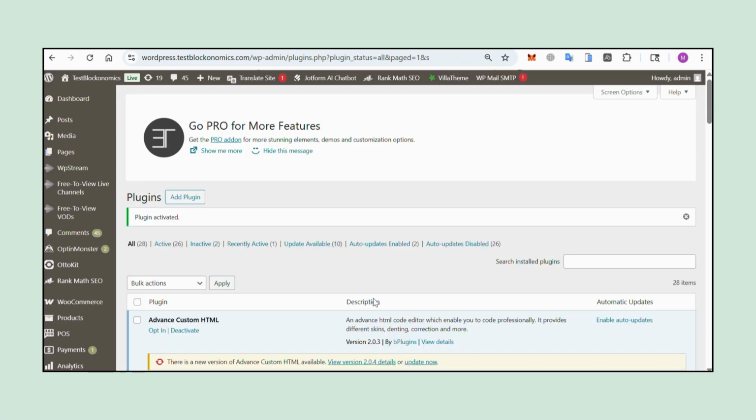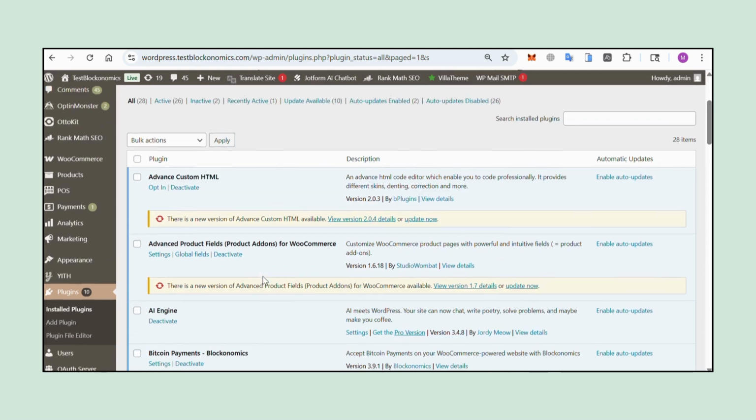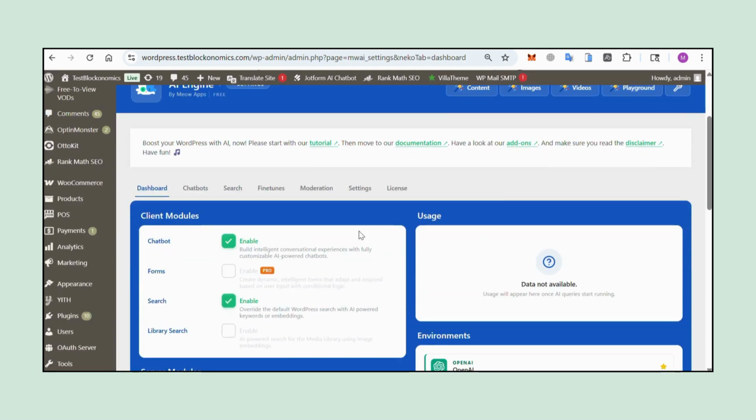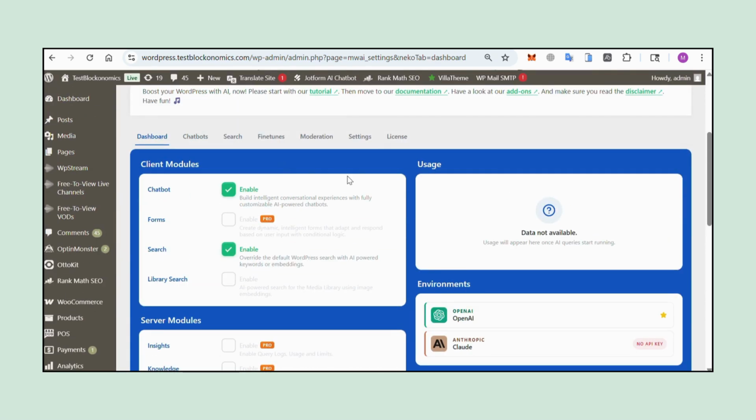Once it's activated, open up the AI Engine settings. Here, make sure the shown necessary settings are turned on. These options allow your store to securely communicate with ChatGPT and expose the tools and data we'll need later.